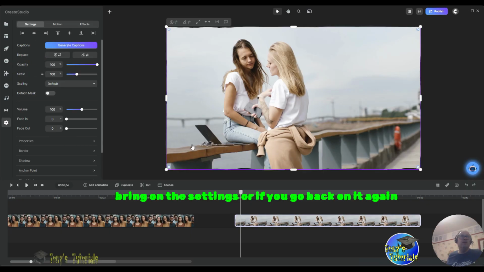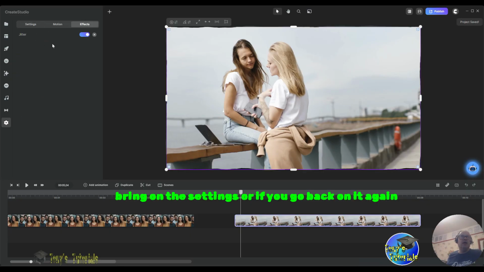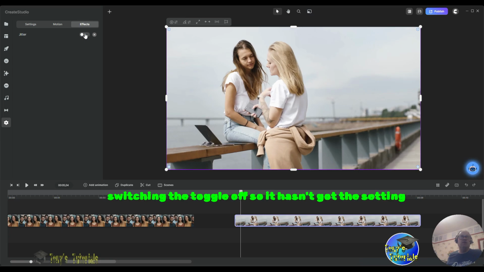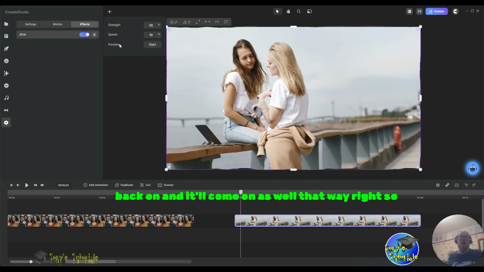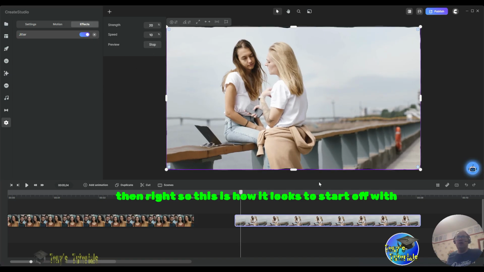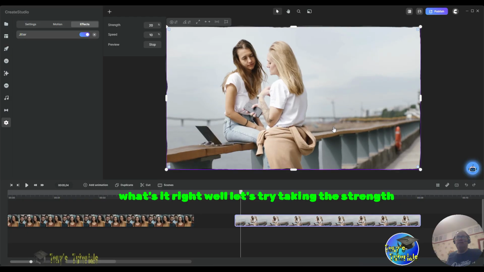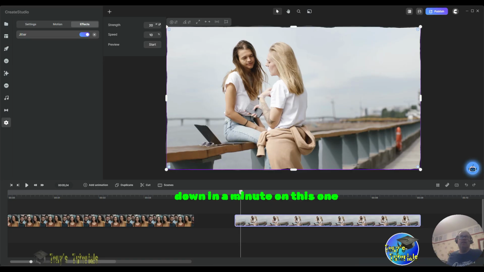Or if you go back on it again, you can use the toggle by switching the toggle off so it hasn't got the settings on it, and then switching it back on and it'll come on that way as well, right? So you've got the settings on then, right? So this is how it looks to start off with. So it's a little bit, what's it, right? Well, let's try taking the strength down on this one.